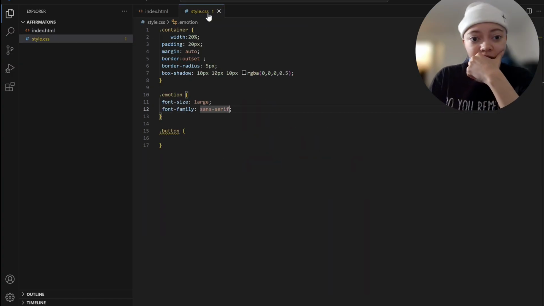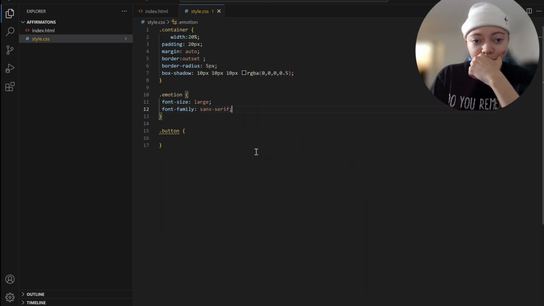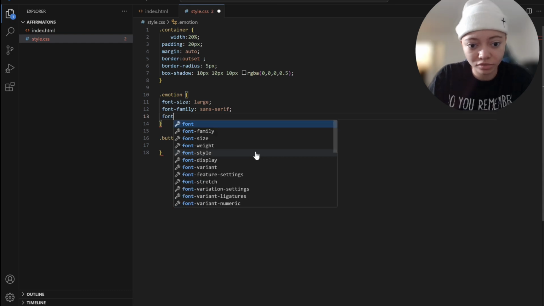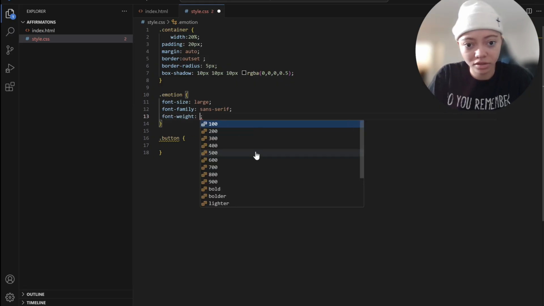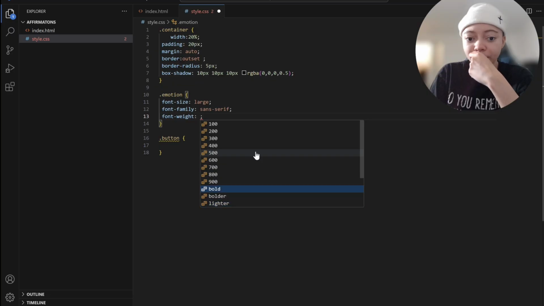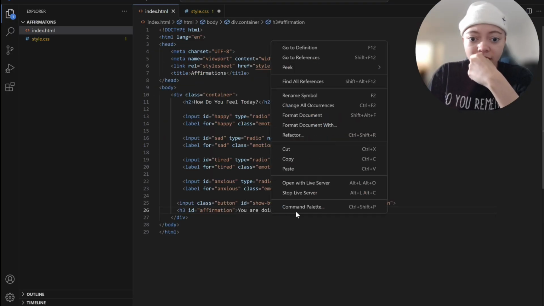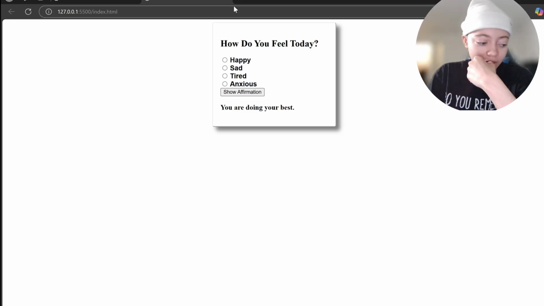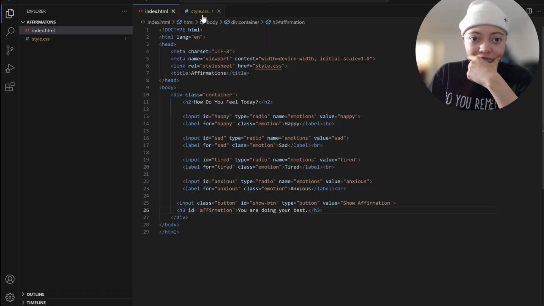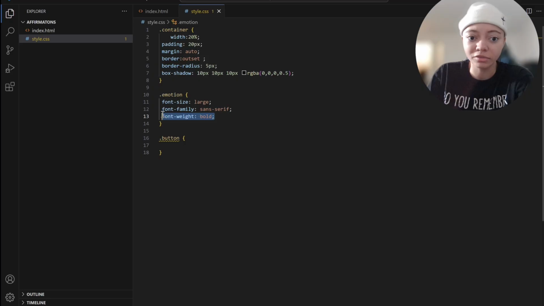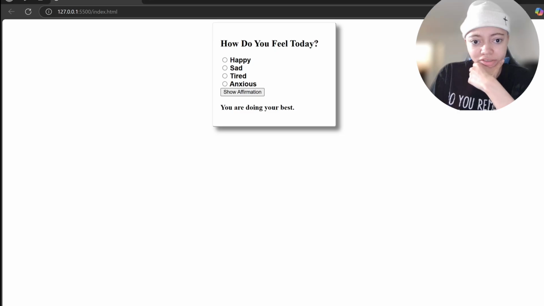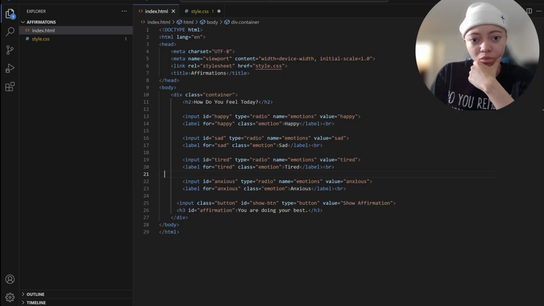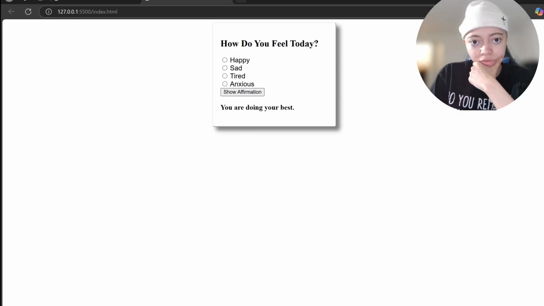So let me see. I could probably do font weight. What style? Italic. No, I don't need that. I can probably do font weight and do bold. How is that looking? Because now it stands out. Are my buttons still there? Sorry, I have bad memory. That's why I always jump back and forth. Well, why are my buttons still that color? Oh, wait, no, we fixed it. Okay.